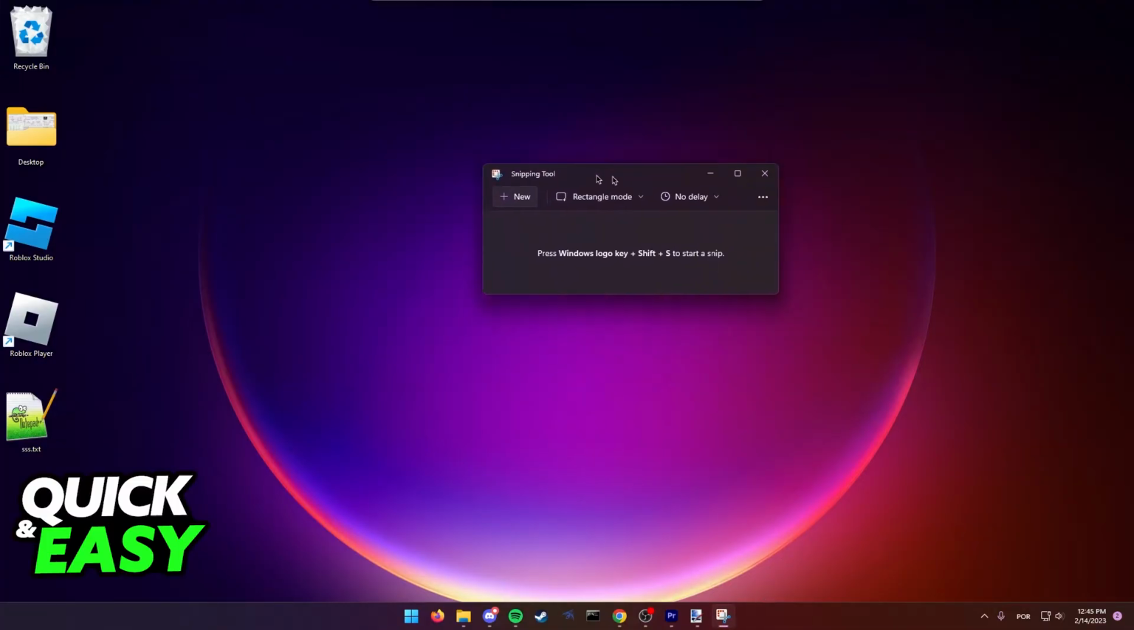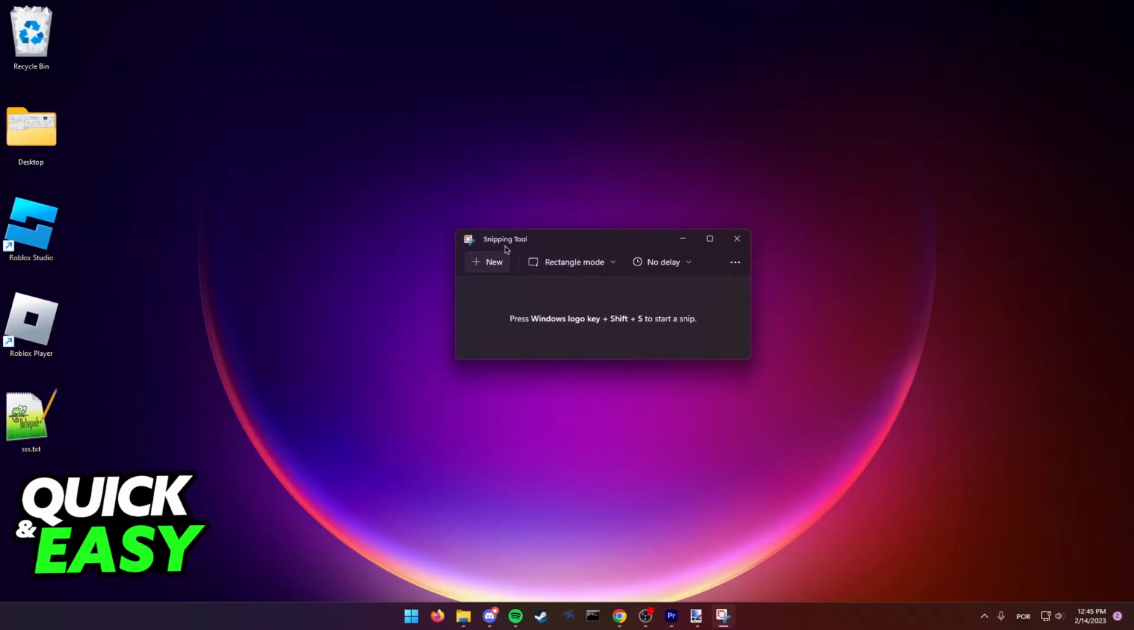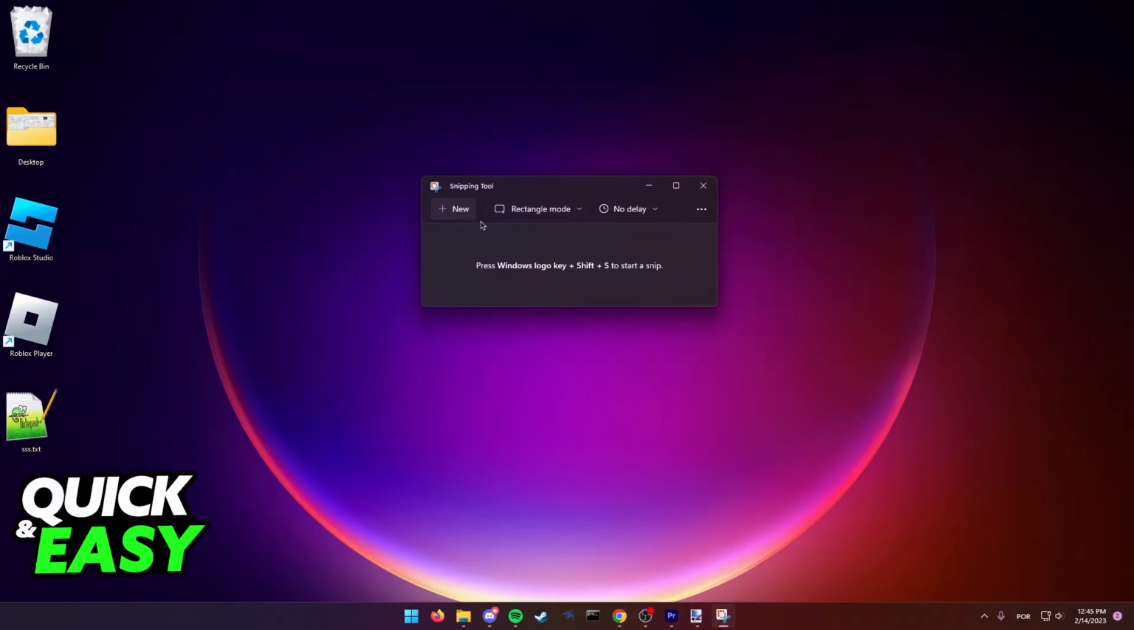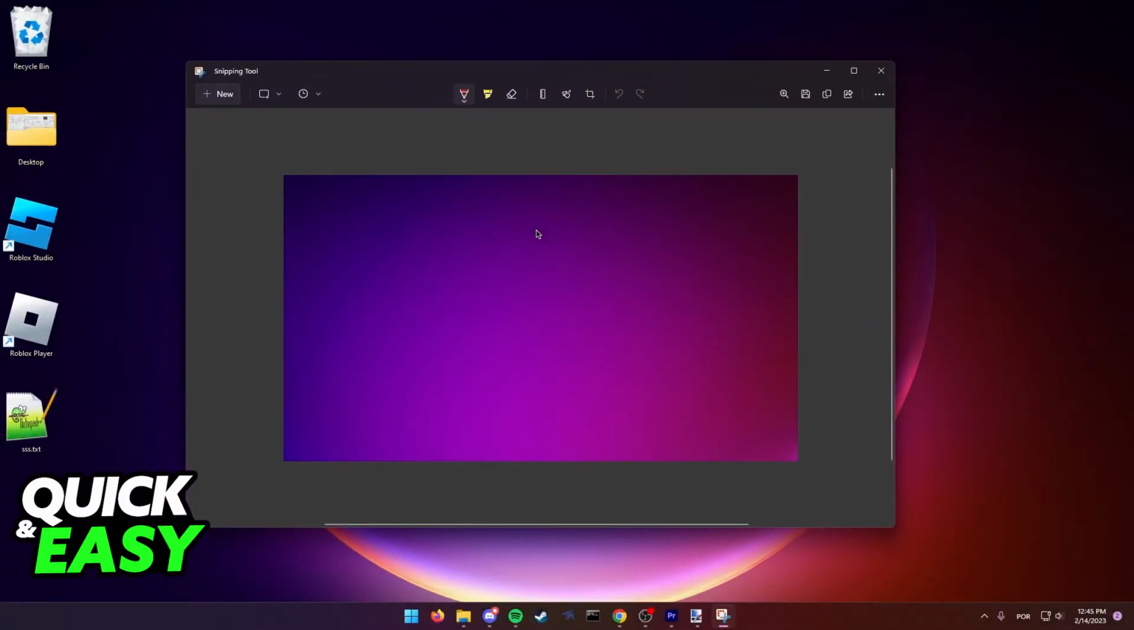Alternatively, if for some reason you cannot press this combination of keys on your keyboard, just look for the snipping tool through the Windows Start menu. And this is the same thing, except you can do it through this window. You just click New and then it's going to give you the same prompt. You can even edit the screenshot over here, like draw things, erase, etc.